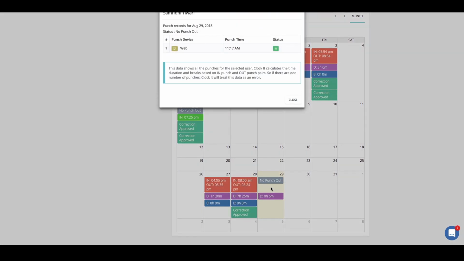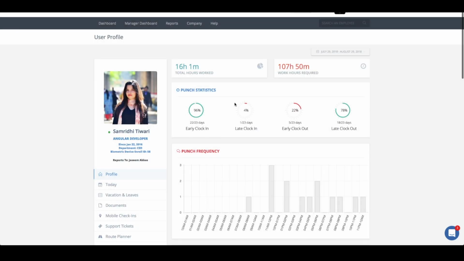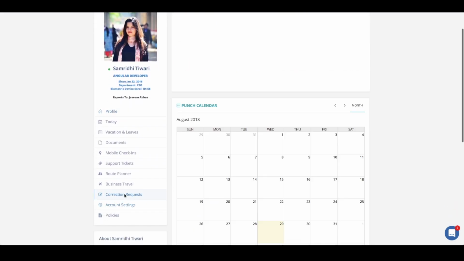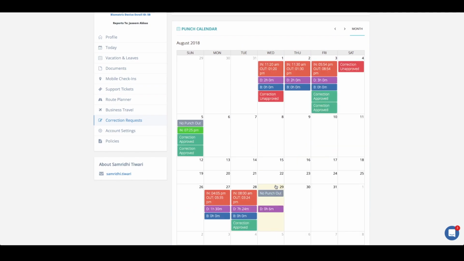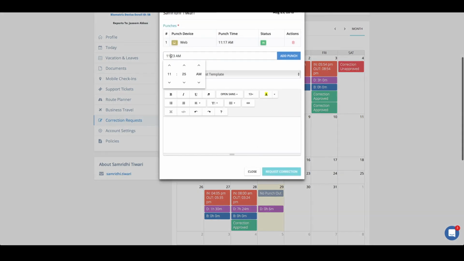So let's say on the 29th I want to go ahead and raise a correction request. All I would do is navigate to correction requests, go down to the given date, and click on the date, and wait for the form to load. Let's say I'm going to add my missing 8 a.m. punch. Let's make it 8:30, and I can put this in as forgot to punch and request correction.